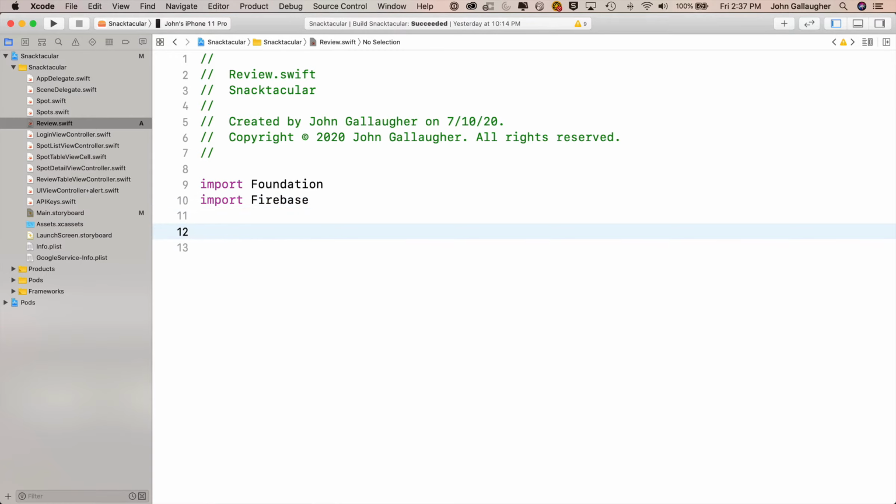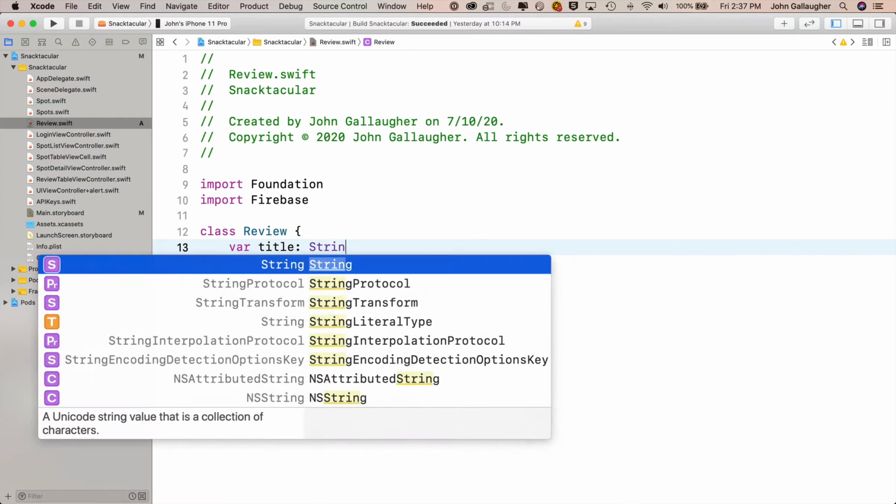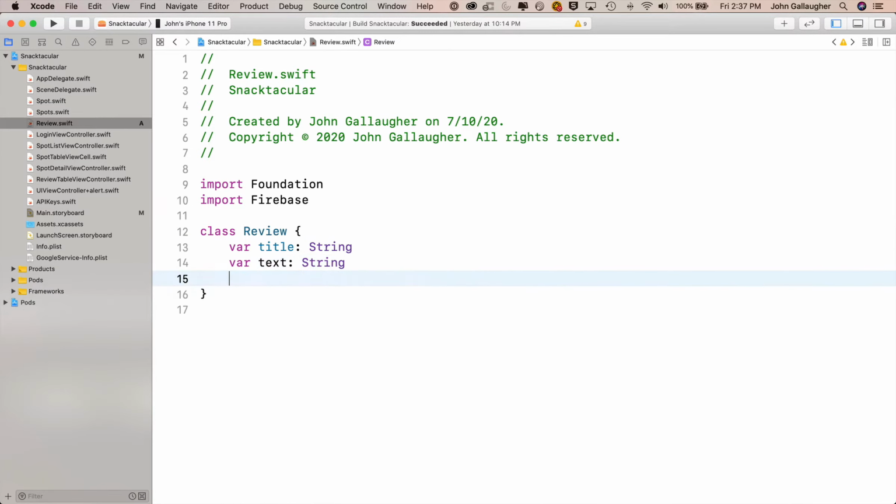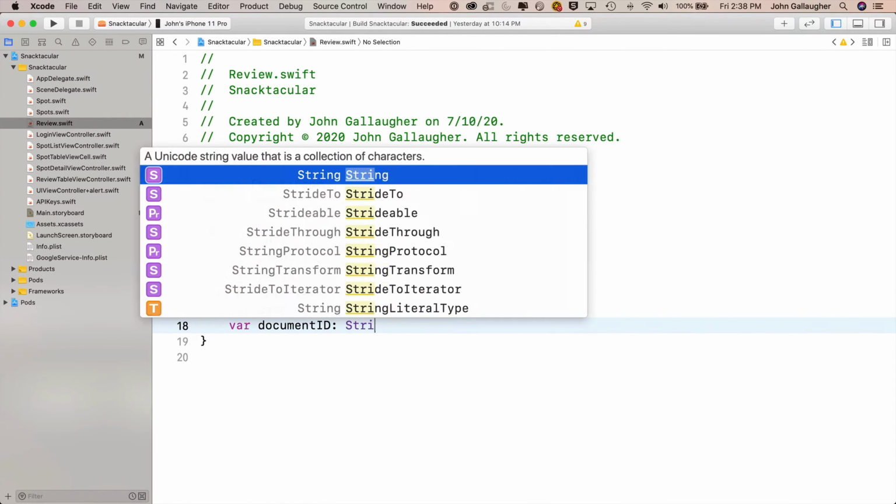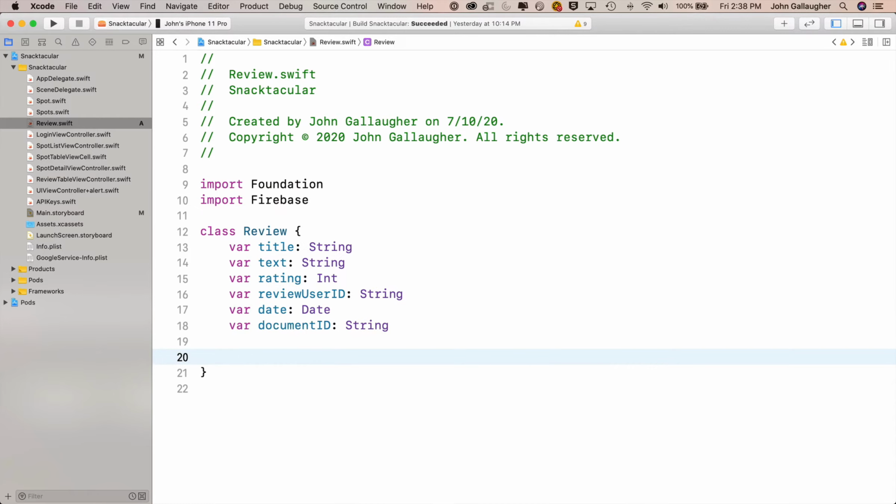We'll say Class, capital Review, open and close curly, and then we'll put in the properties. var title: String, var text: String, var rating: Int, var reviewUserID: String, var date: Date, var documentID: String. Then we'll create our computed property dictionary. We'll say var dictionary: and then in brackets String: Any, close brackets, open and close curlies.